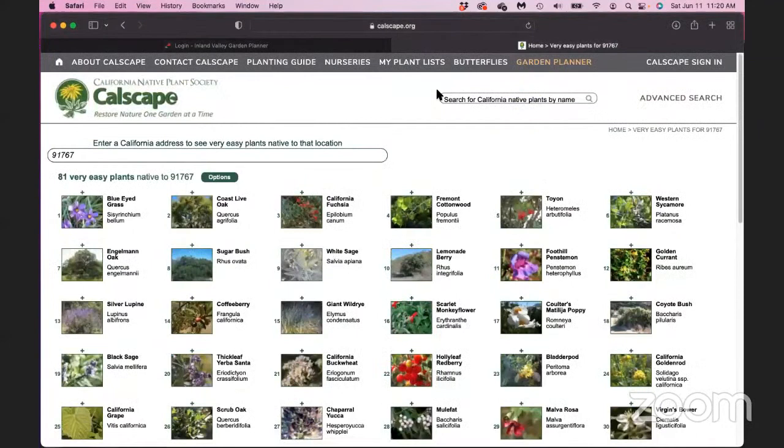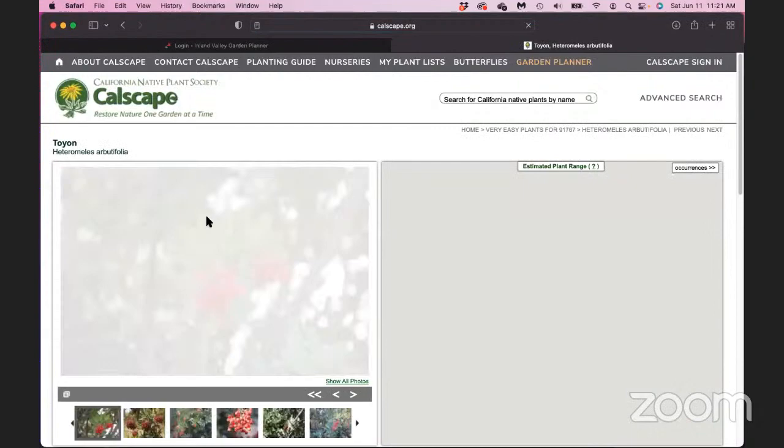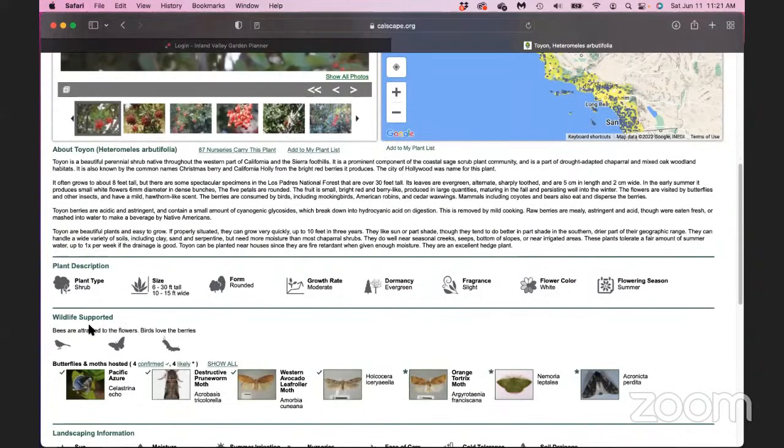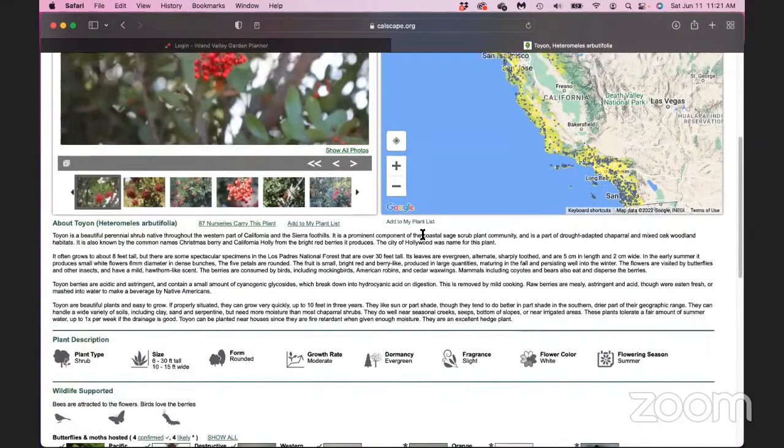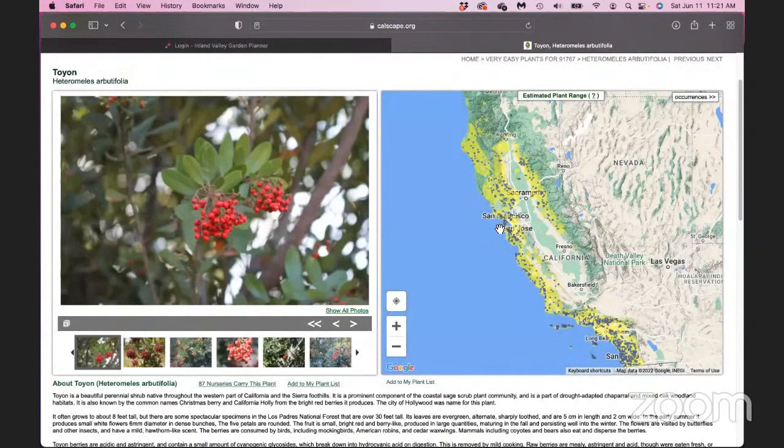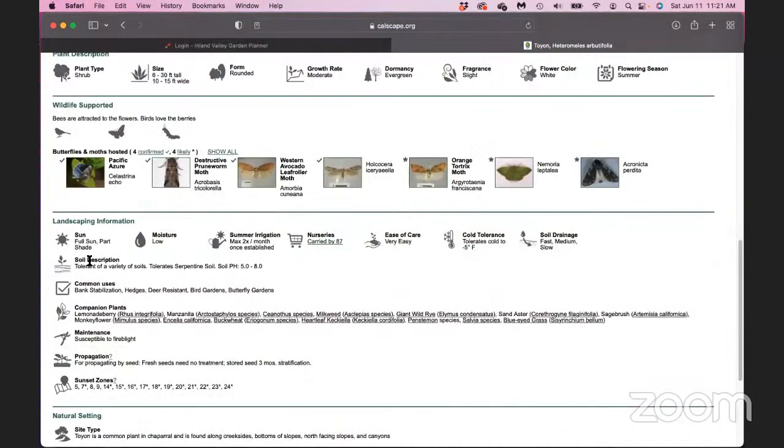And then each of these, sorry, jumping ahead, each of these has extensive information. One of the cool things is that we'll tell you specifically what wildlife it supports, including down to the species of butterflies and moths. This is overwhelming to some people, but I think it's super cool. You get historic projections of what the native range of this plant was. I spend a lot of time looking at those. And then again, right plant, right place factors.